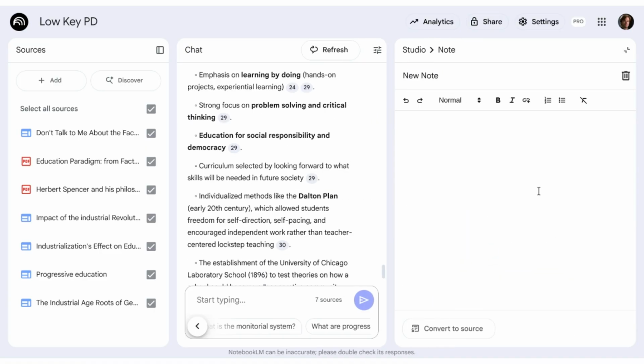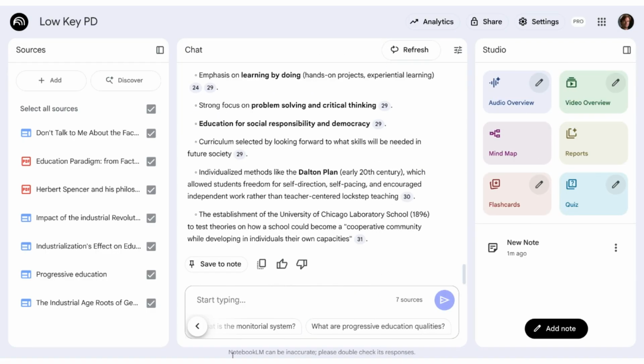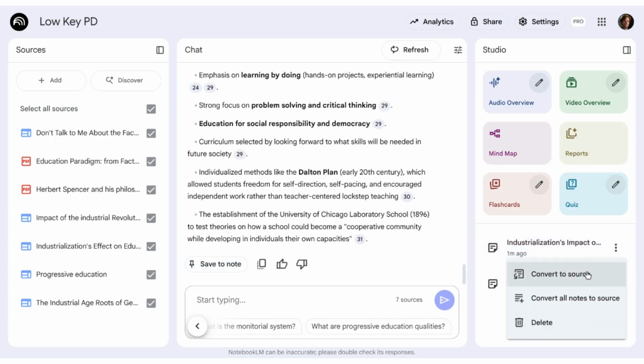Click on this, and then you can type in whatever you want. You can format it a bit. So if I want to, I can save this response as a note. Now it shows up. And then I have the option to convert this to a source, which would then add this note on the left, and it would use that in the future when it responds to other prompts if I have that source selected.